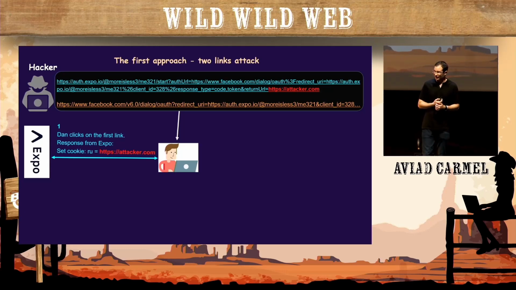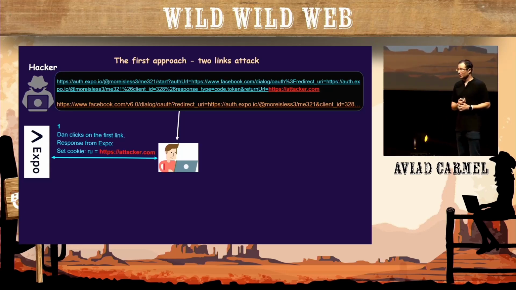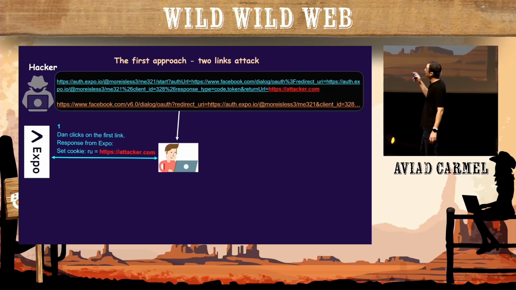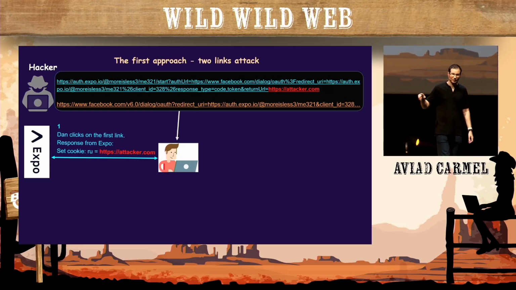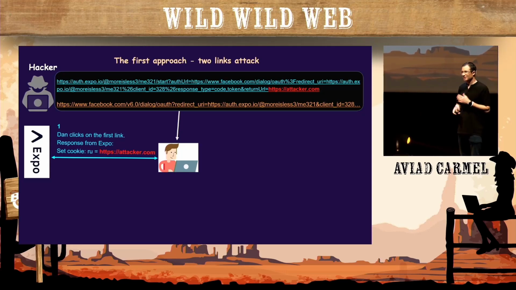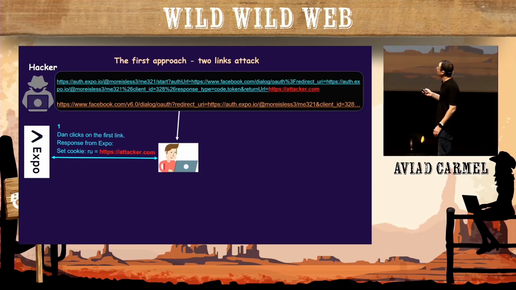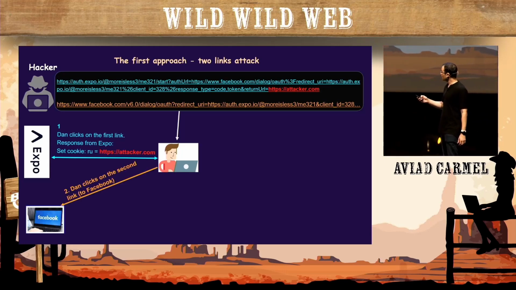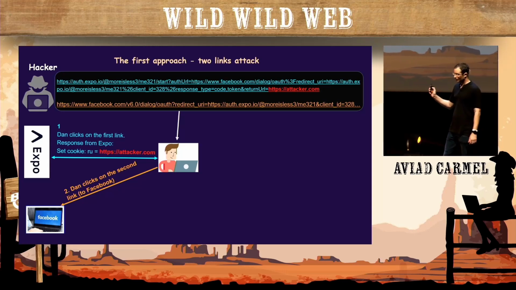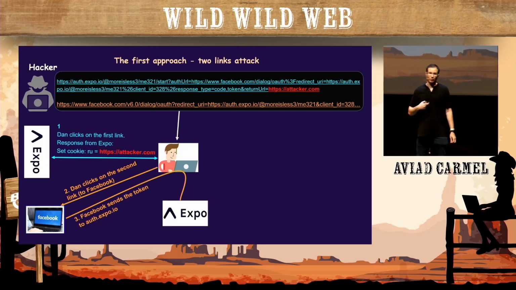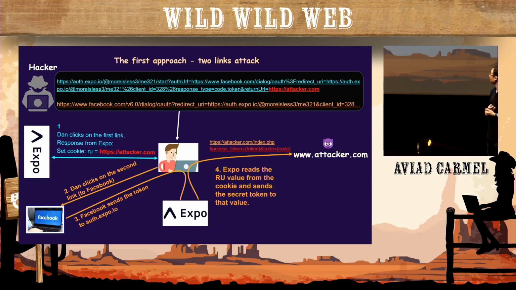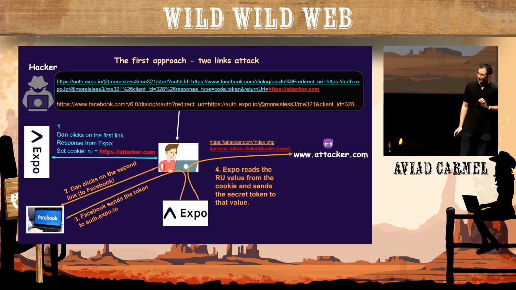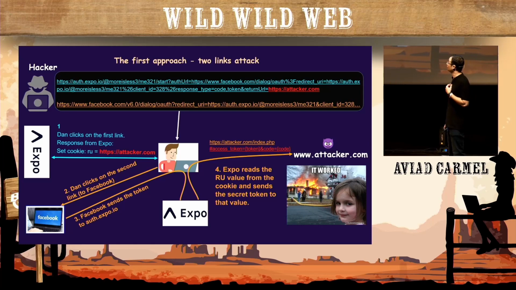Dan clicks on this link, and he gets a response from Expo, and the only thing that's important for me is that Expo set the cookie RU in the browser of Dan to my malicious domain. Now, I don't care if Dan clicks on yes or no, I only care about the RU value. Now I send Dan the next link to Facebook. Dan clicks on the link to Facebook. Facebook redirects Dan to Expo. And Expo will read the value RU from the cookie and will send the secret token to my malicious domain. So in this way, I can steal the token of Dan.